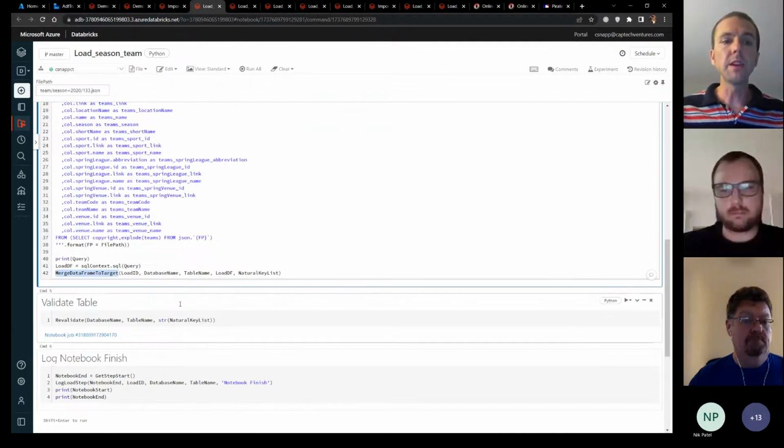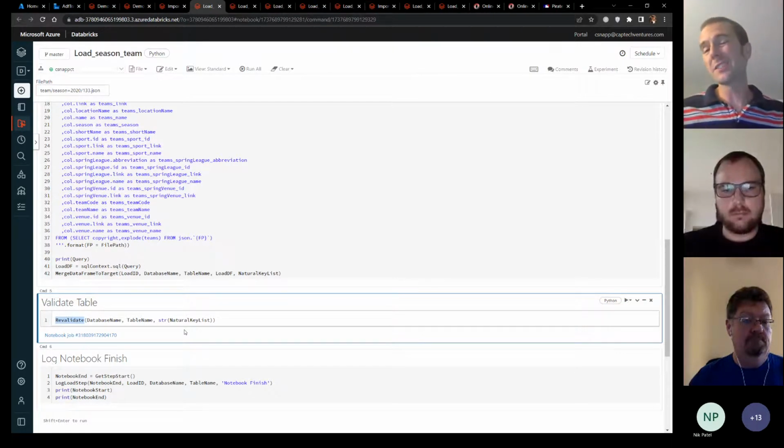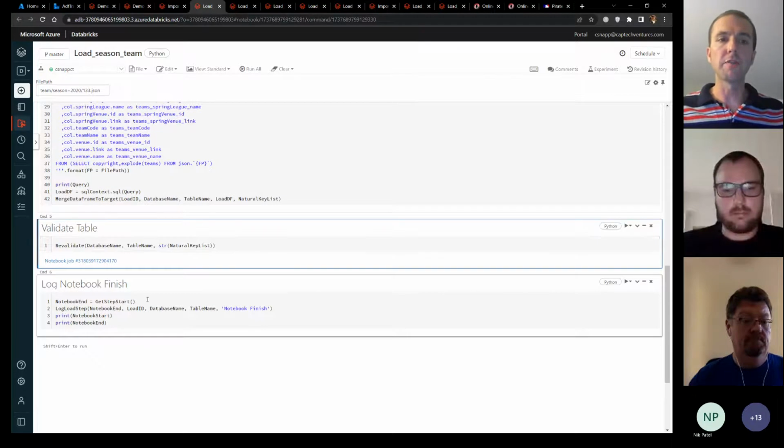So once that's complete, I'm going to validate my table. I've written rules that say you need to go through and check that the integrity of the columns is there. Unlike SQL Server, we don't get primary key or unique constraints with data lakes. So I've had to build that kind of stuff under the covers to check that none of my merge commands went rogue and created two versions of a season team combination. And then I logged that my notebook finished.